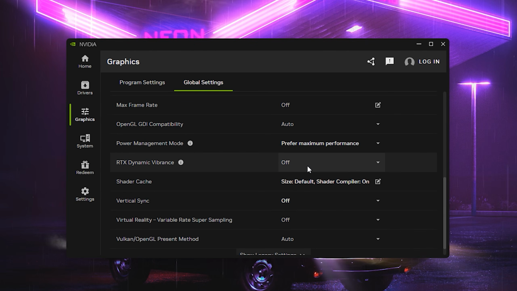Set RTX Dynamic Vibrance to off. Dynamic Vibrance can make colors pop more and improve visual punch. But for a clean performance setup, keep it off, and only use it later for personal preference when visibility or color style matters more than default image accuracy.